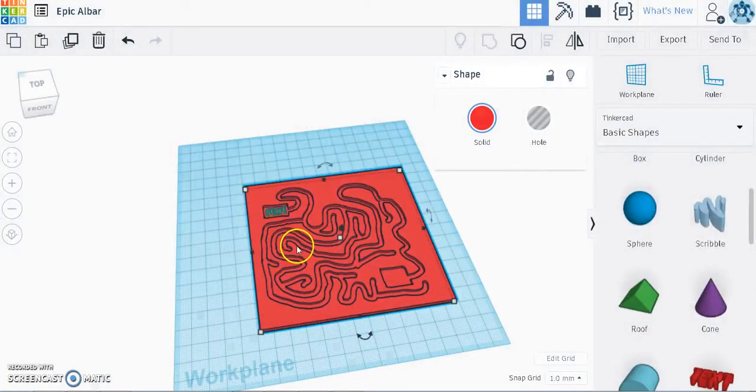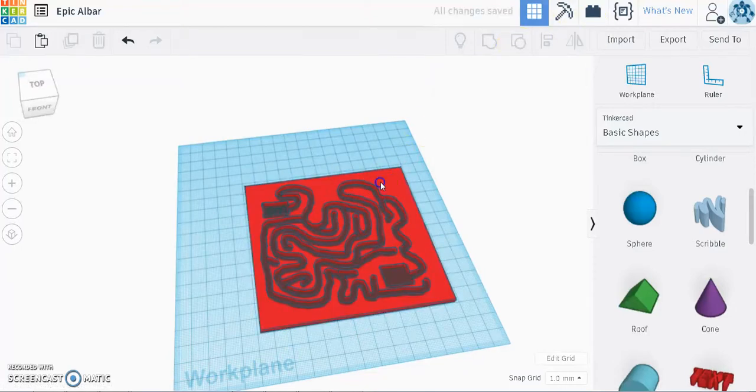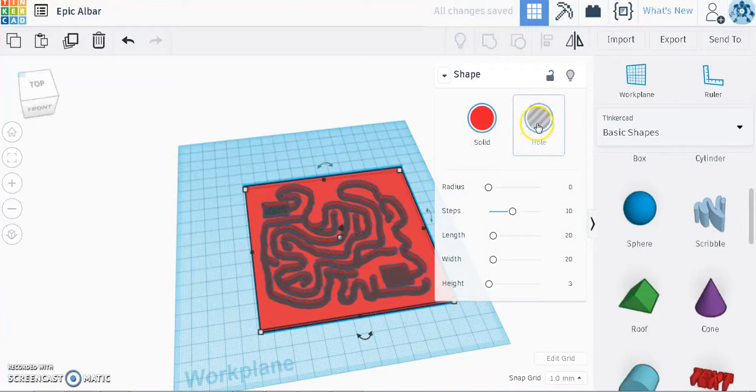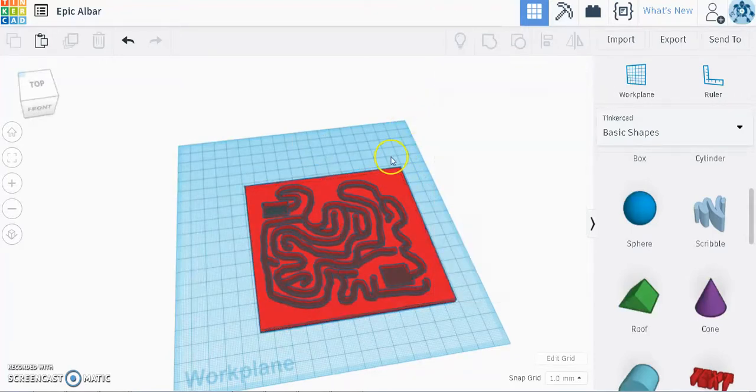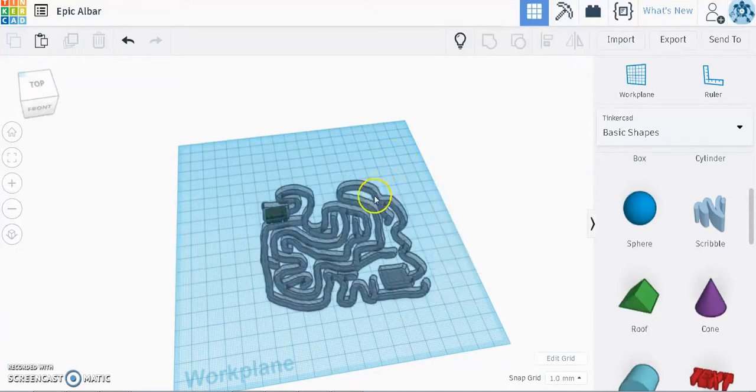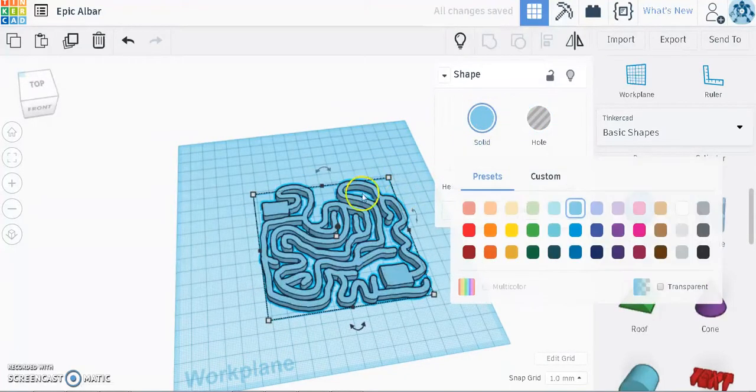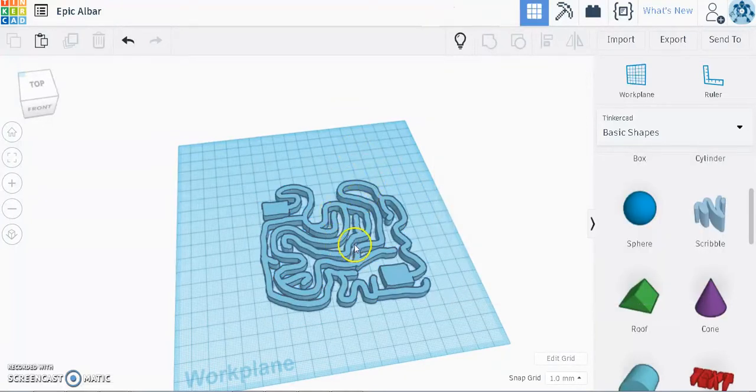What I found, if I want to take this scribble and make it an SVG, what I had to do was ungroup everything. And I went ahead and turned the visibility off of this base. And then the scribble, I made it back to a solid. And then I can group everything together. And that made the SVG file.